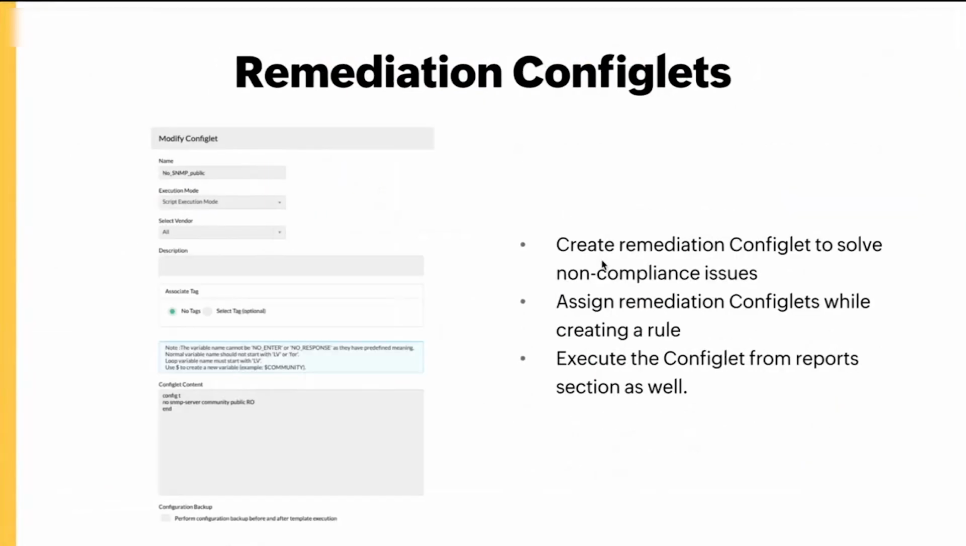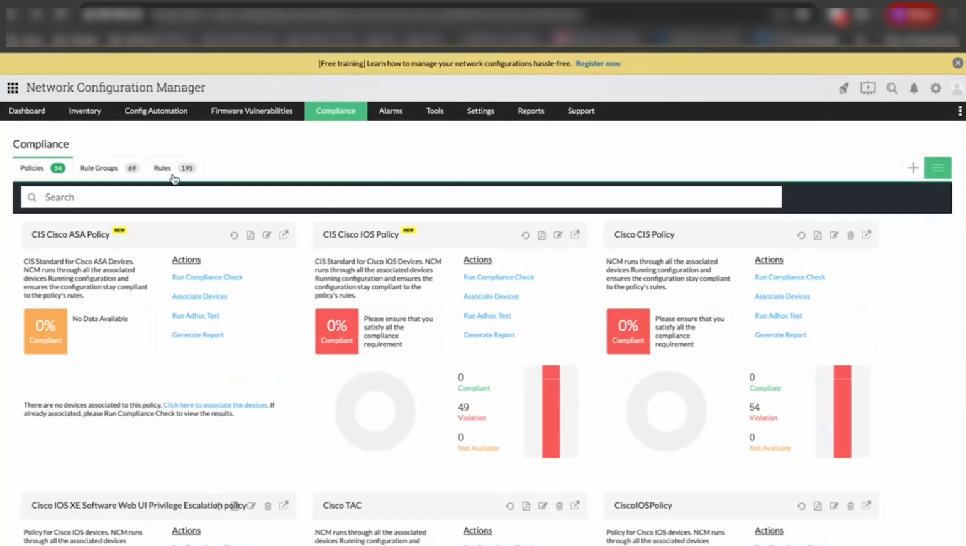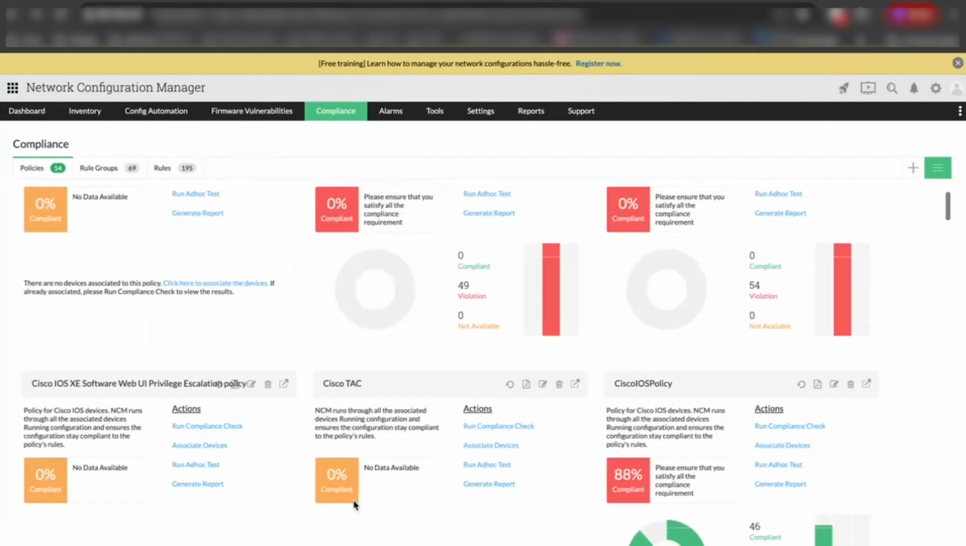Next is the remediation configlet. You can create a remediation configlet to solve any non-compliance issues. You can assign these remediation configlets while creating a rule itself. And if at all a rule is violated, you can just click on execute, and you can remediate the particular rule violation immediately. As I mentioned before, let me show you an example.